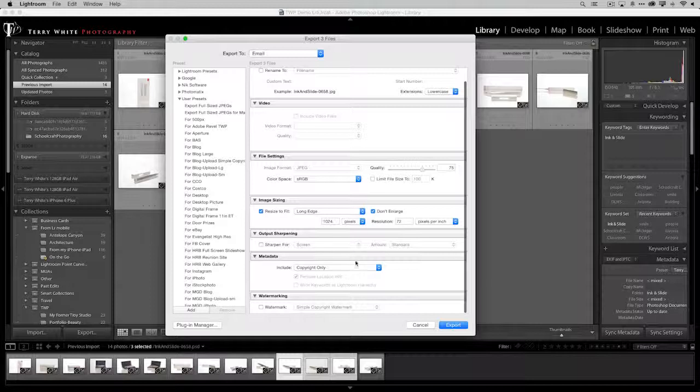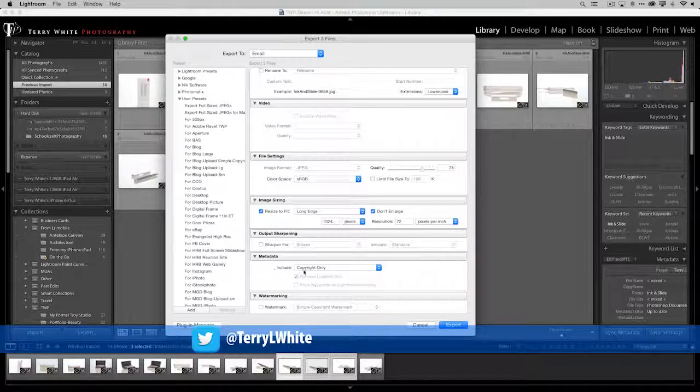And then metadata, this is kind of important because this will determine what goes inside the photo, which if the photo is being placed online, could make the photo more searchable or less searchable depending on what you want. Right now it defaults to copyright only info. So it would just say copyright Terry White and that's all it would be. So if you search for Terry White, you might find that photo.